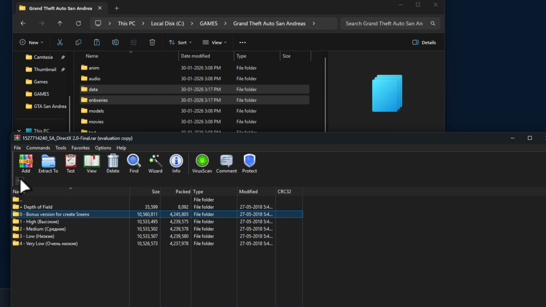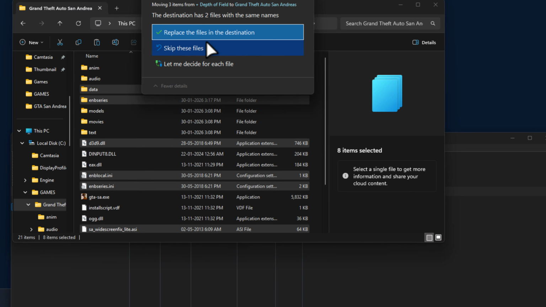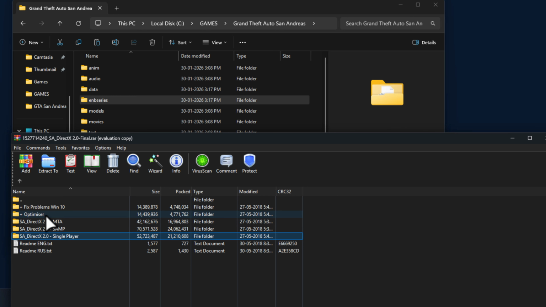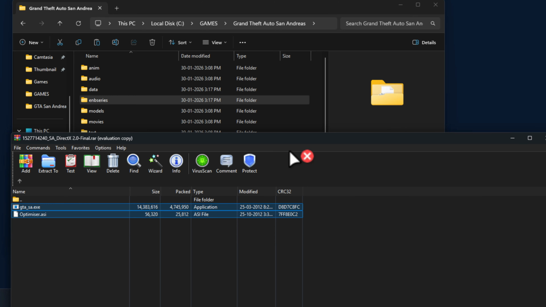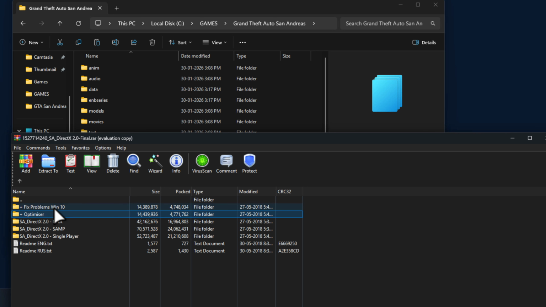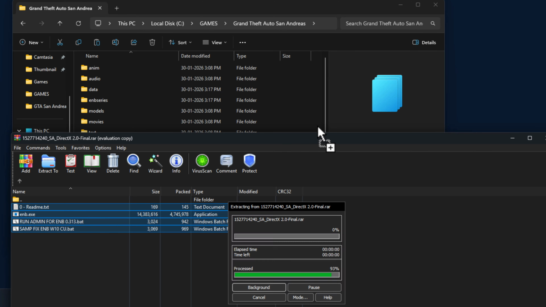Go back and open the depth of field. Then drop this ENP series folder inside the game folder. Go back, open the optimizer, then drop this win10 and drop these files inside.